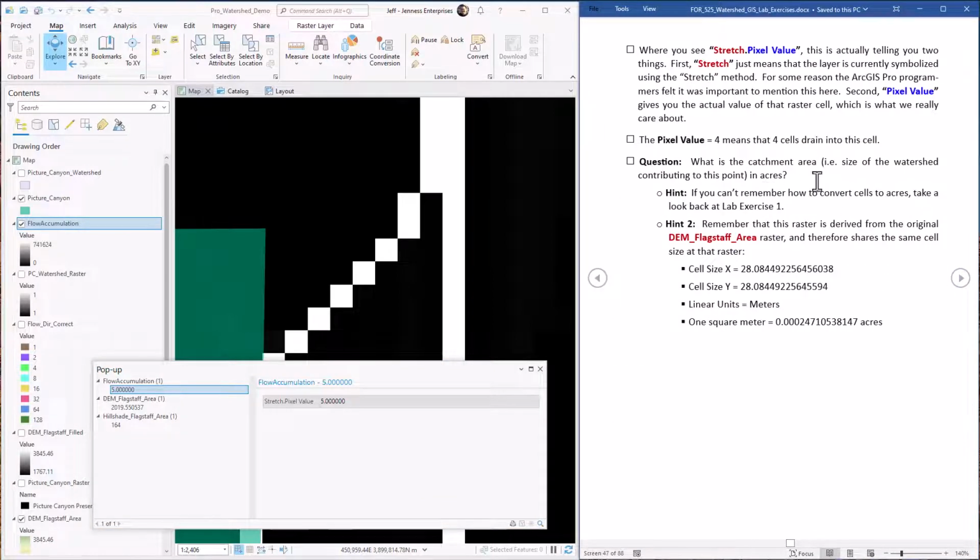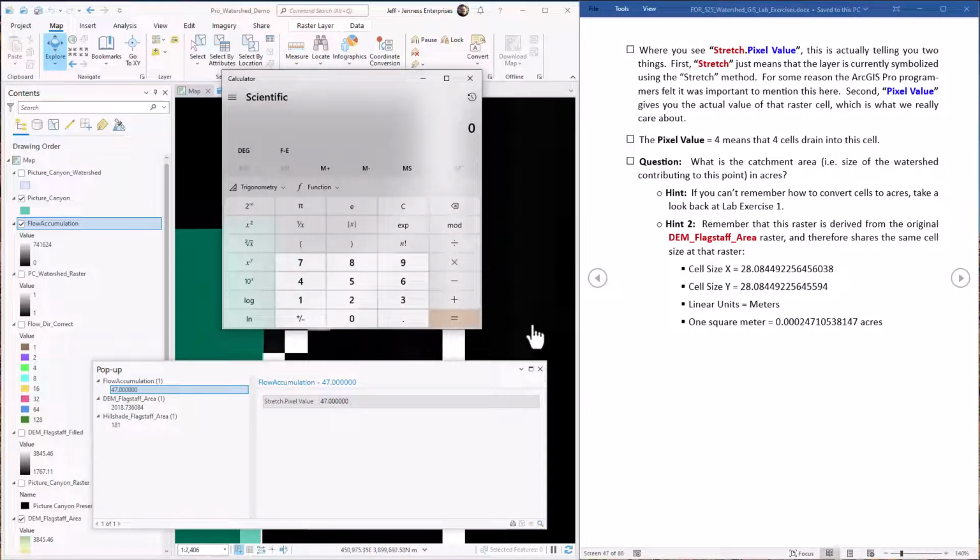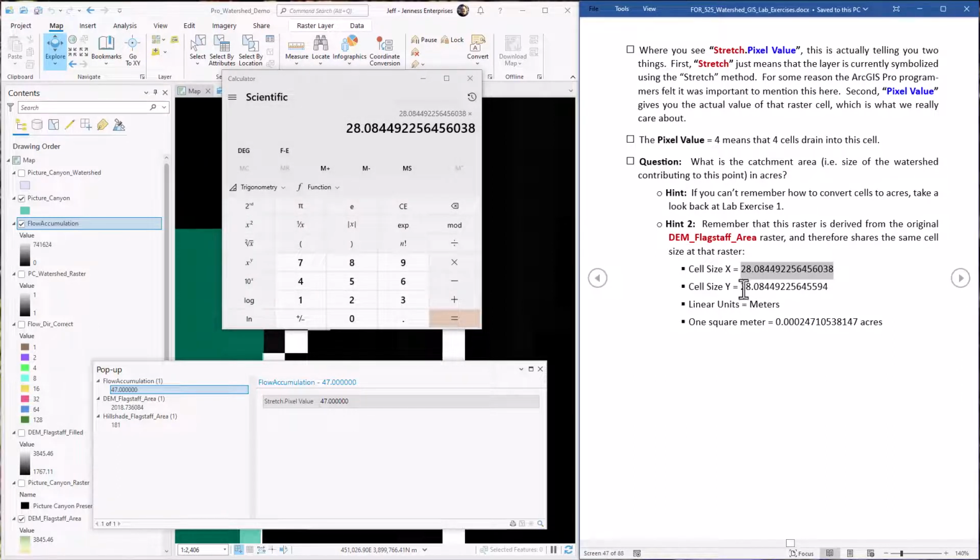Okay, now just to practice what we're learning in lab exercise 1, if I wanted to know the area in acres, say on this cell right here, this cell has 47 cells draining into it. What is the acreage of the watershed that drains into that cell? Well, if you remember from lab exercise 1, we can just use the Windows calculator to figure this out. So we just bring up our calculator. We multiply the cell size X times the cell size Y. Tells us it's 788 square meters per cell.